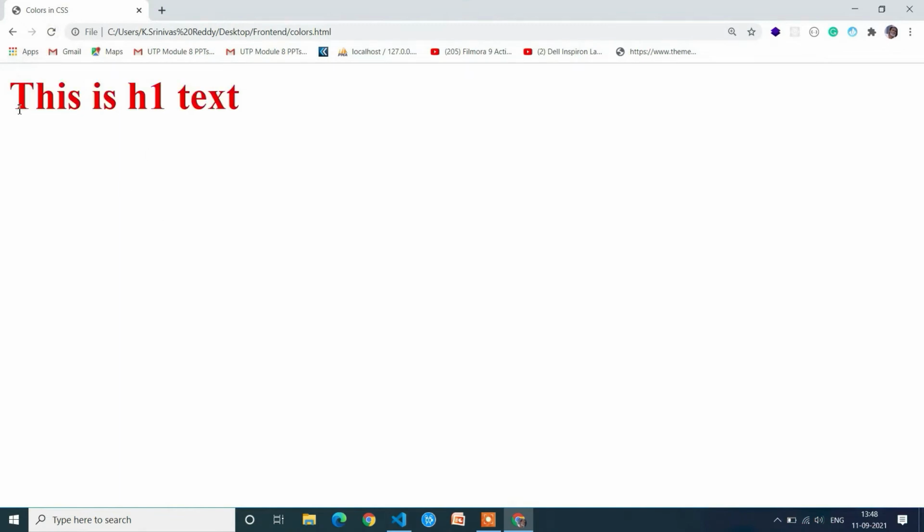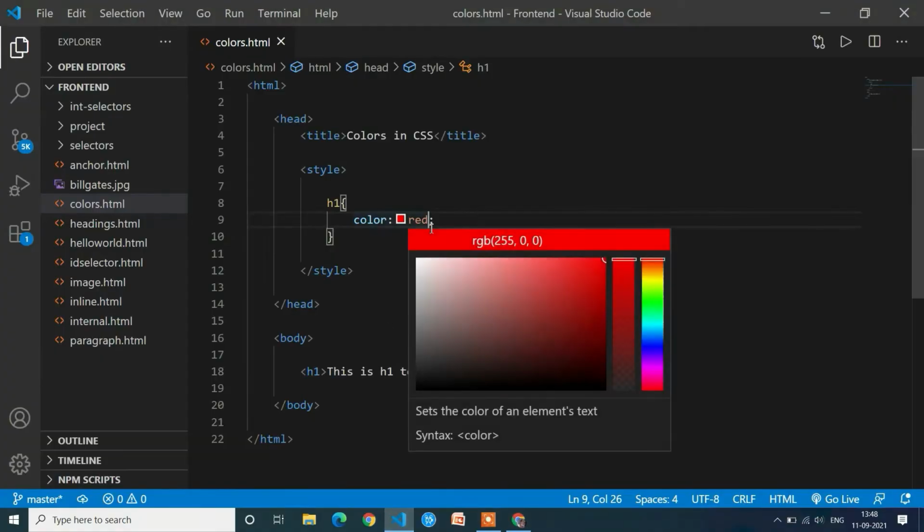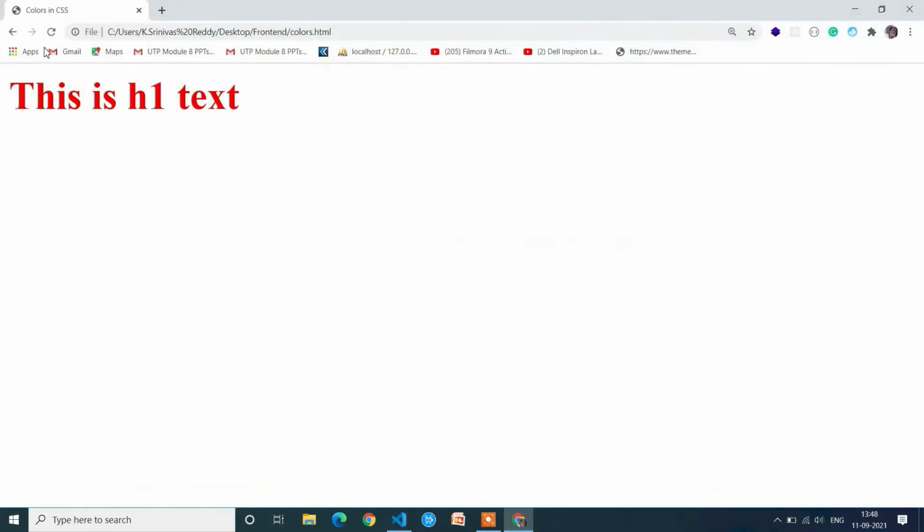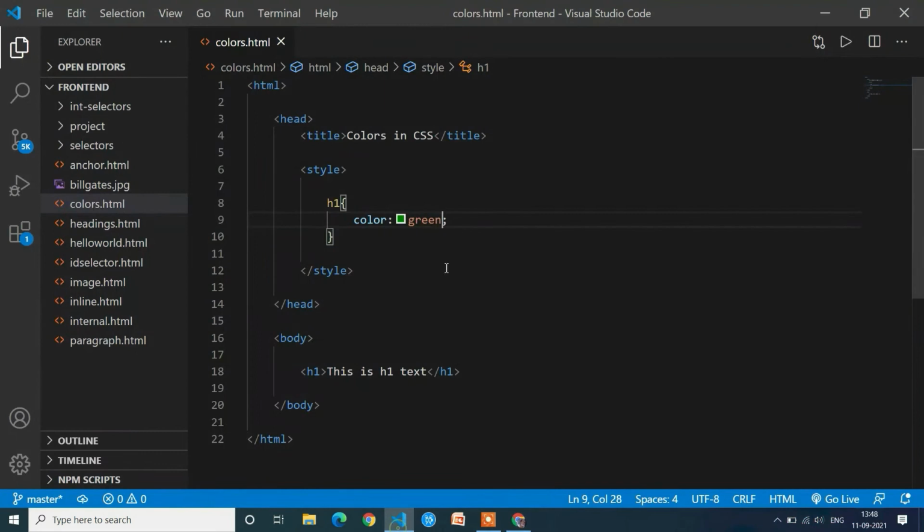Here you can see the text color is red. Now I want to change it to the green color. You can see the text color is green. So the color property is used for changing the text color, not the background color.